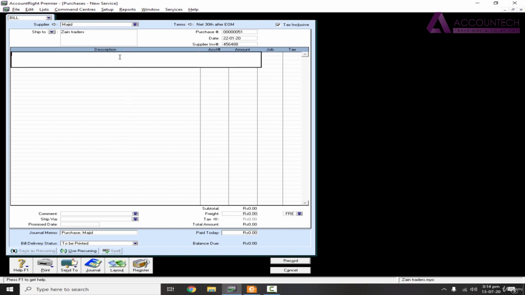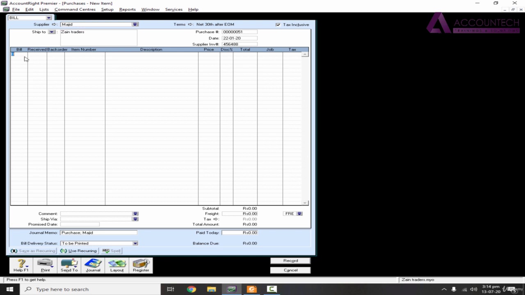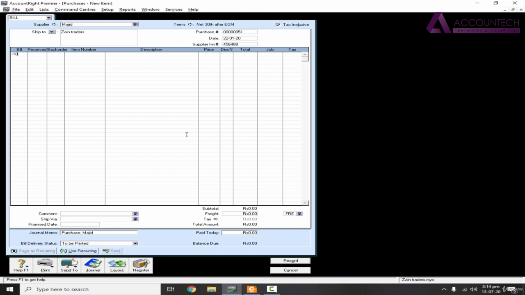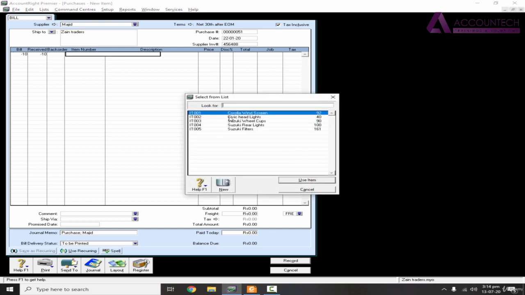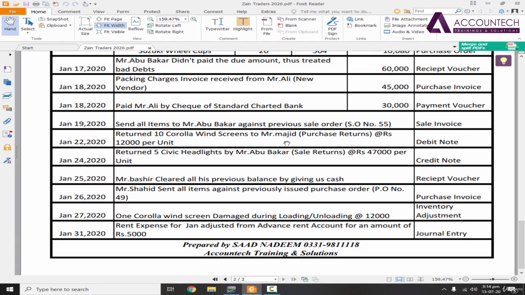Now, by default, this template is currently on service invoice because recently we have purchased some packing charges from Mr. Ali. So that's why we need to convert back to item invoice. So just click on layout and change to item and click OK. Now, since it is a return, we have to mention the quantity in minus. So the quantity is 10, so I'll enter minus 10. And item number is Corolla windscreen. It will automatically pick up the price, that is 12,000, and total is 120,000.